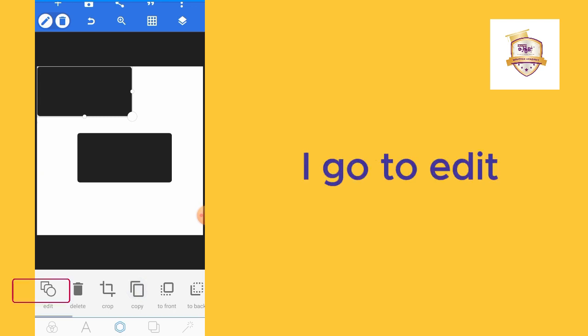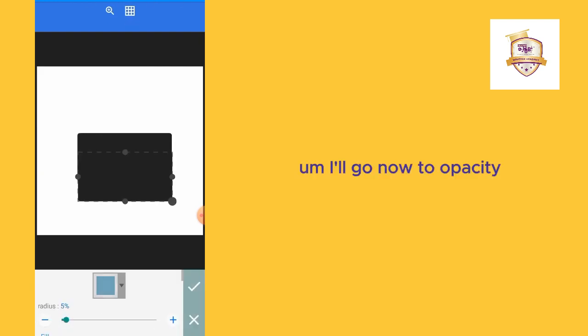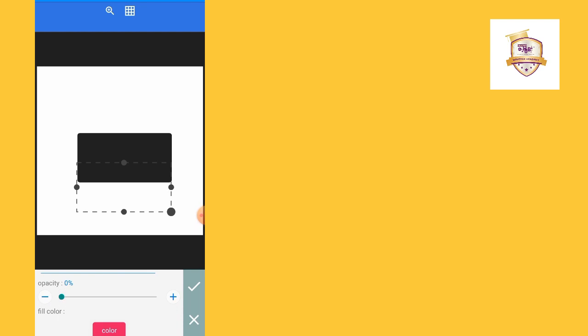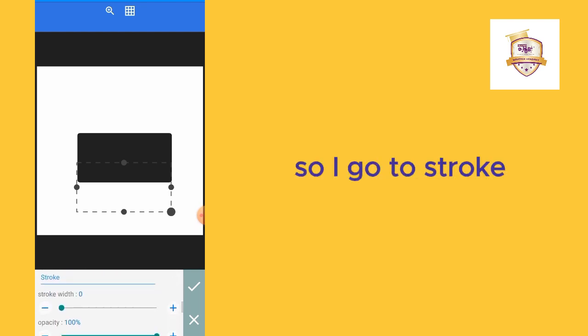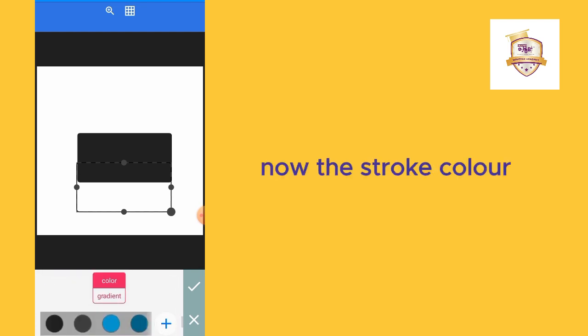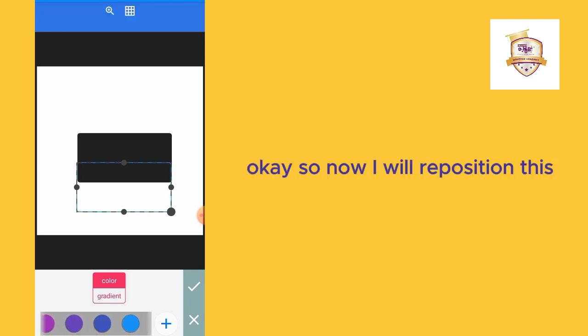I'll go to edit. If you look at your far left, you have edit. I'll go now to opacity. I will reduce the opacity, sorry. I go to stroke, increase the stroke to about, let me take 3. Then now the stroke color, let me use blue.